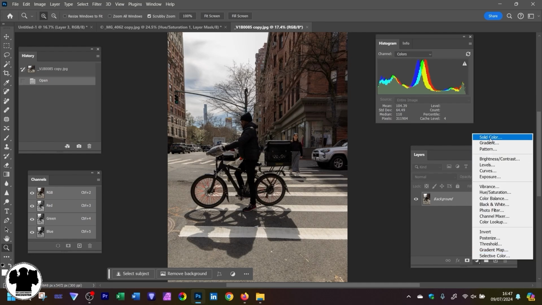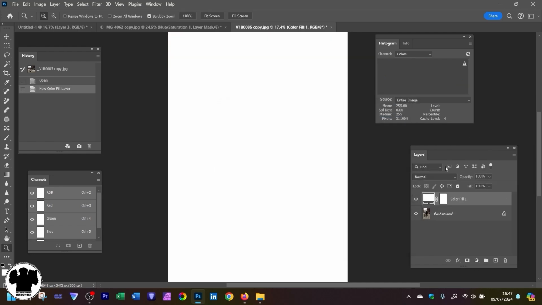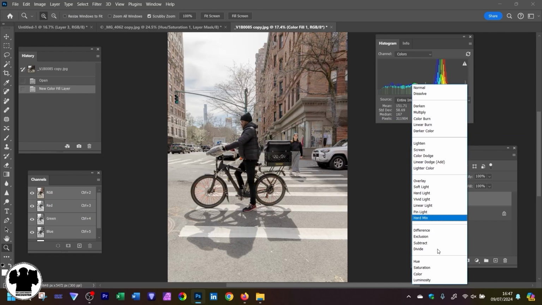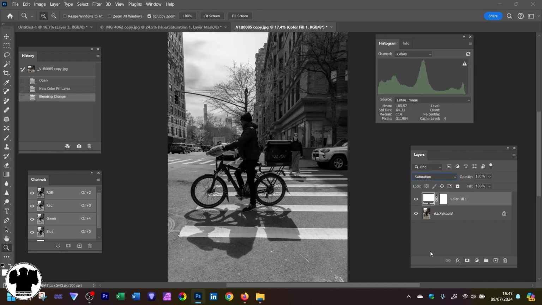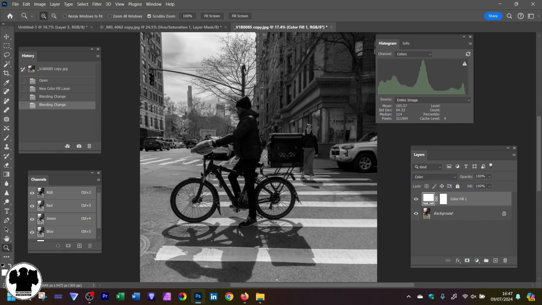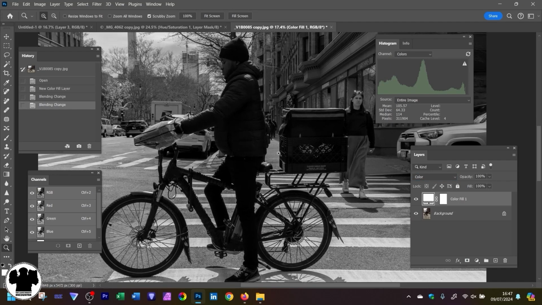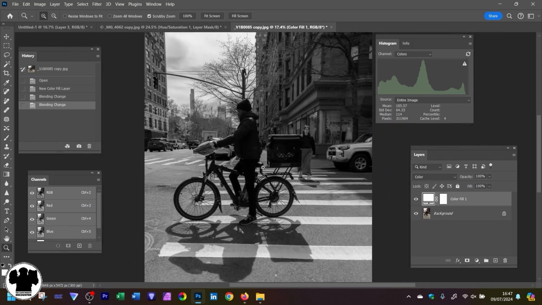So all I'm going to do in the first instance is solid colour, make sure I've got a neutral colour, change the blending mode to colour, like that. Nice base to start for black and white. Yeah, actually quite nice that.